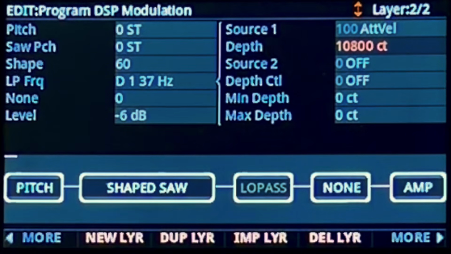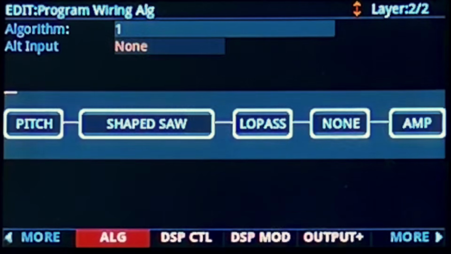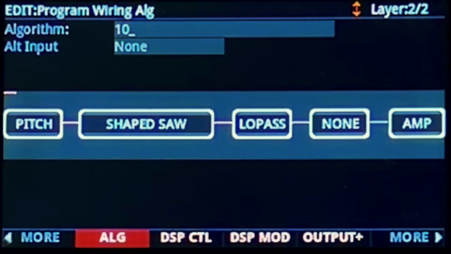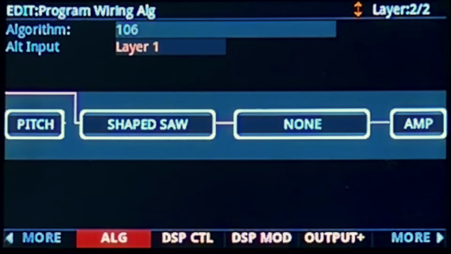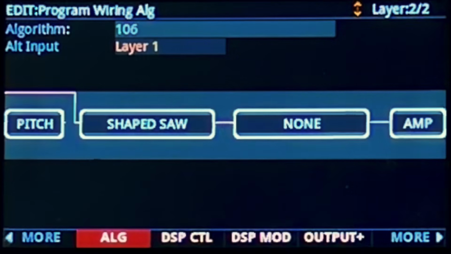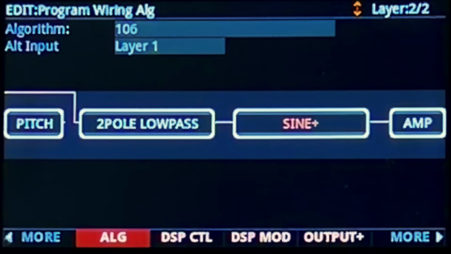In this new duplicated layer, I'm going to go to the algorithm page. I'm selecting number 106 and setting the alt input value to layer 1. So the input for this layer is being taken directly from layer 1. Now, I'm going to select a 2-pole low-pass filter block and follow that with a 2-pole high-pass filter.